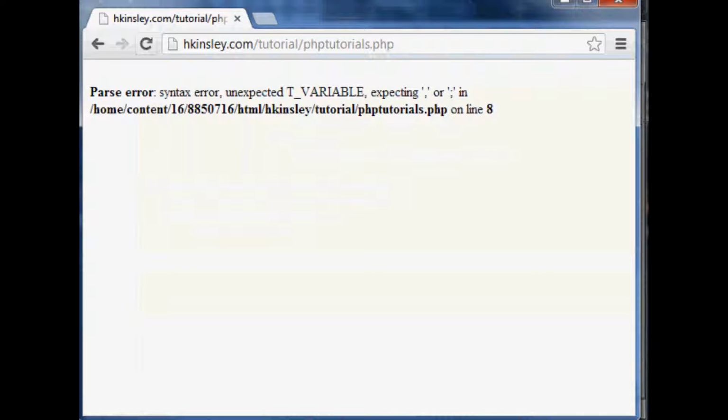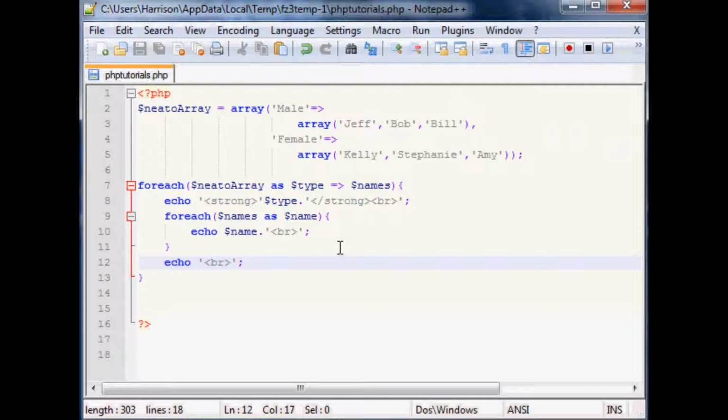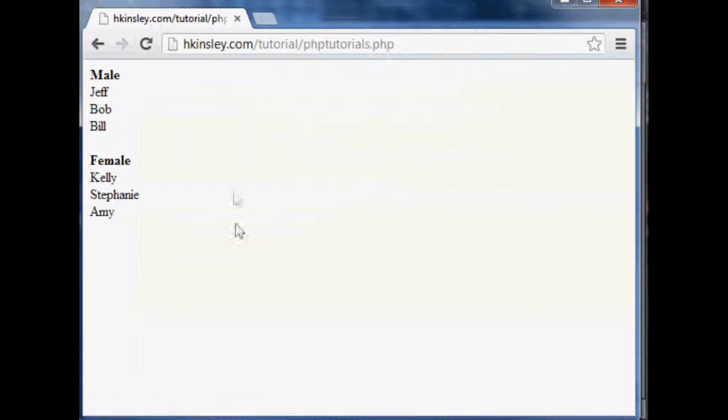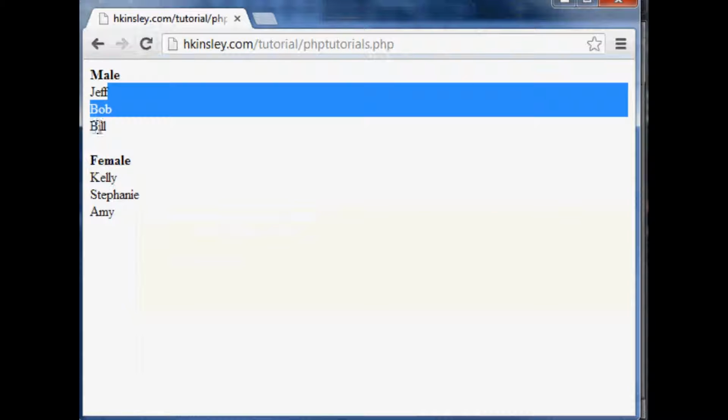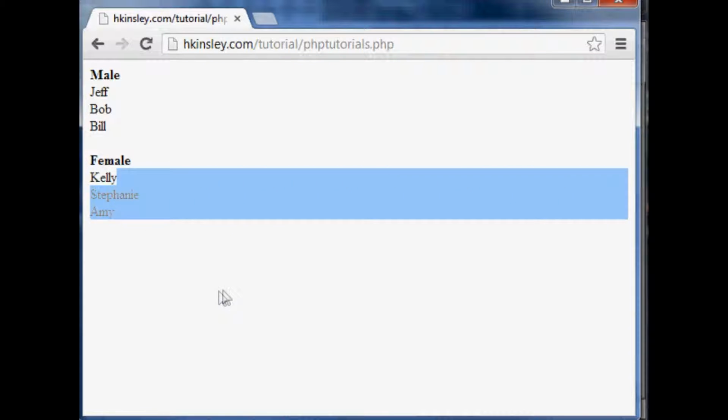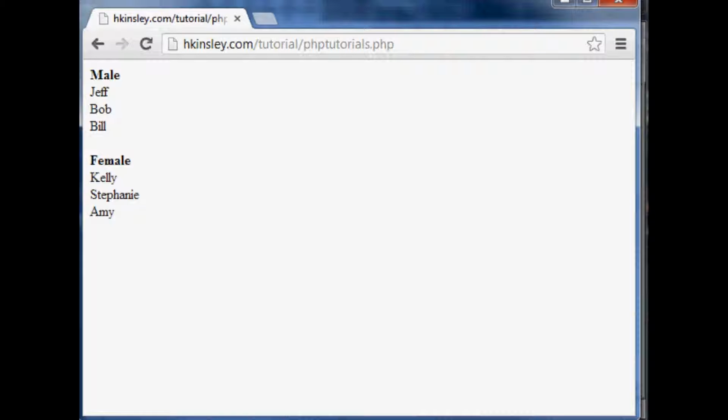And refresh. Parse error. Probably forgot a semicolon somewhere. No semicolon. Instead it was the append. There we go, full stop. Try that again, refresh. Okay, sure enough, there we go. We've got our two groups, bold male, the list, female, the list. So hopefully now you're starting to slowly understand the use of putting things together.